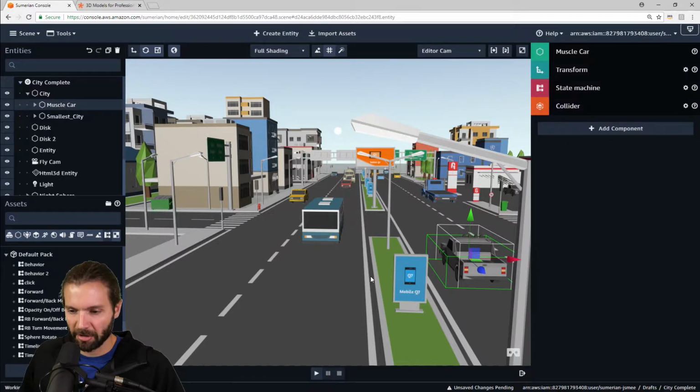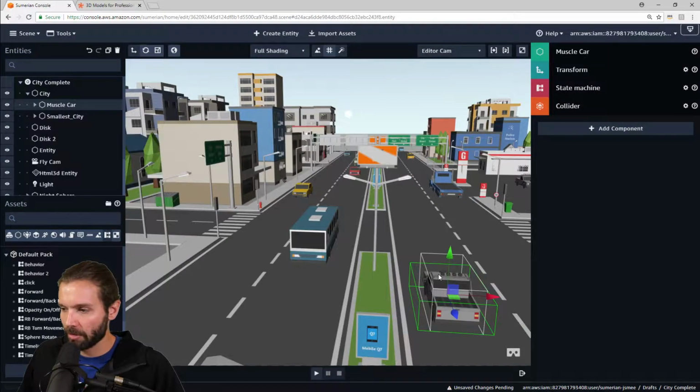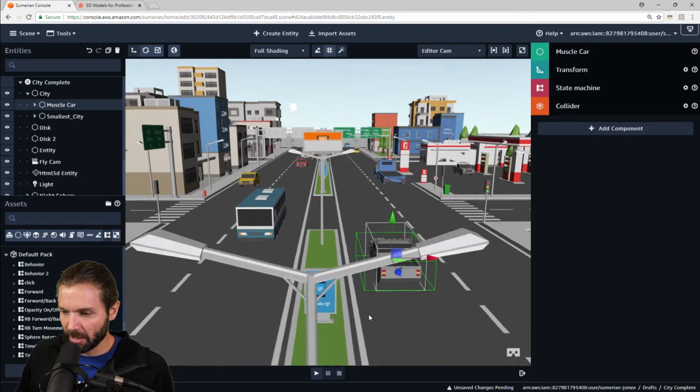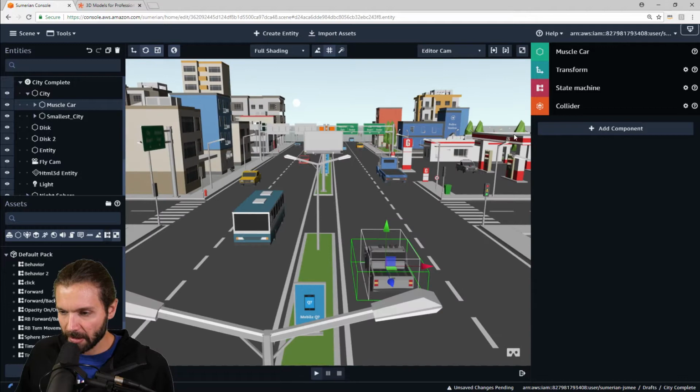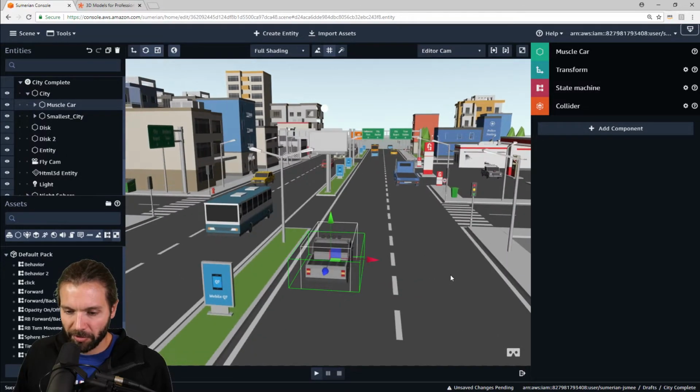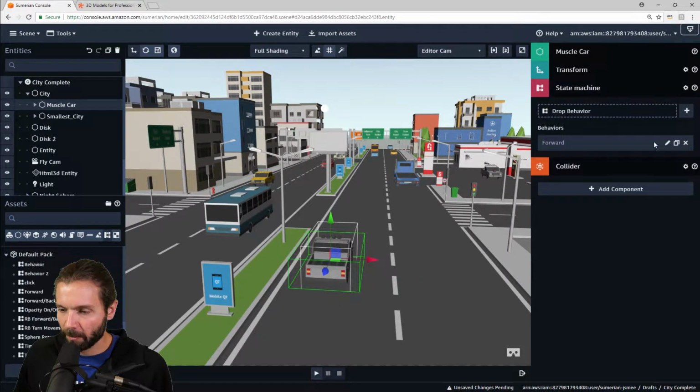Okay, going back to my muscle car. All right, so we figured out how to drive it forward and backward. Let me finish this, and then I will get to your other question, Ask Cloud9. So we figured out how to drive this forward and backward. But how do we turn it now?